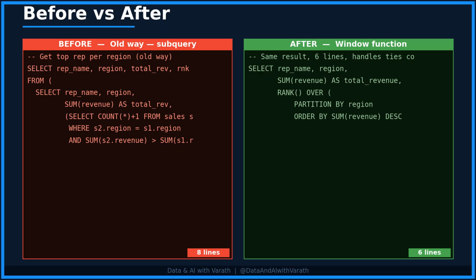Now look at the right side. Same result. 9 lines. 1 pass through the data. Rank over. Partition by region, order by total revenue. That's it. No subquery. No temp table. Handles ties correctly by design.